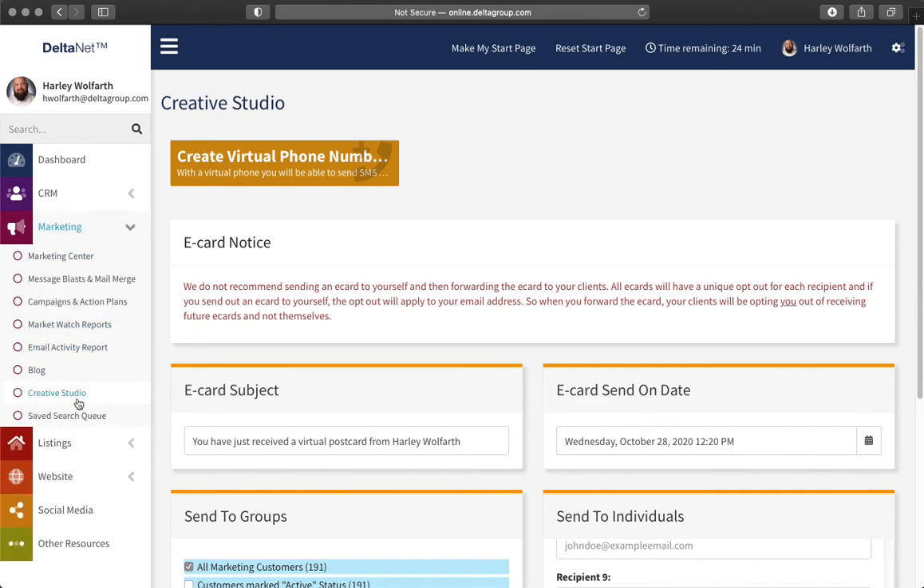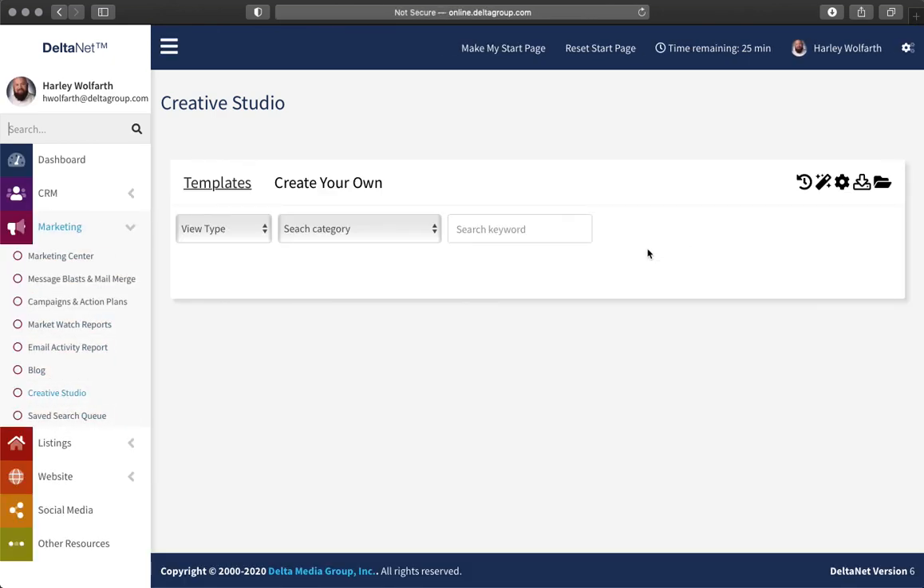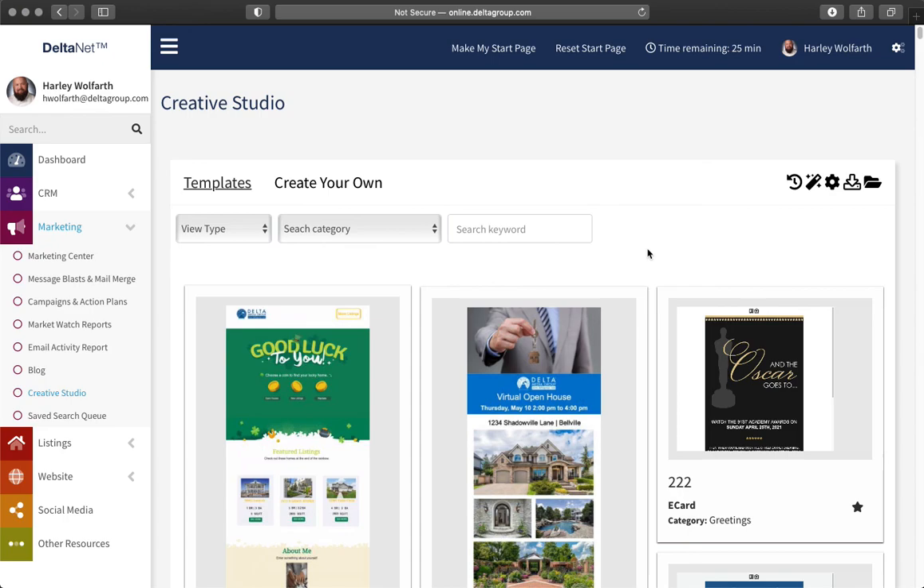So there you have it. That is the basic functionality behind Creative Studio. If you're interested in the more advanced functionality or what you can do as far as creating your own print templates and some of the other things that the system can do, go ahead and watch our advanced video for Creative Studio as well.